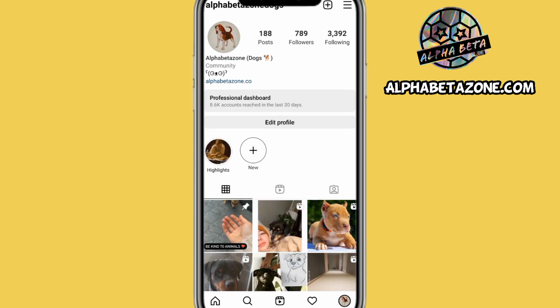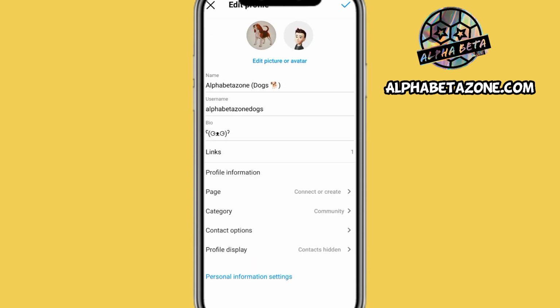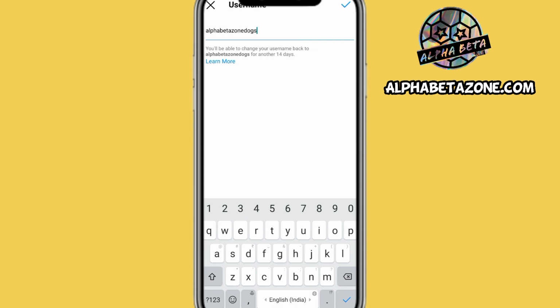Now after this you need to click on the edit profile option. Here you will see there is an option of username. Click on it. Now you need to enter your new username.